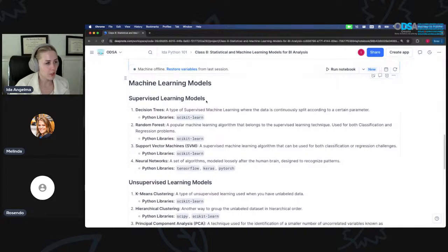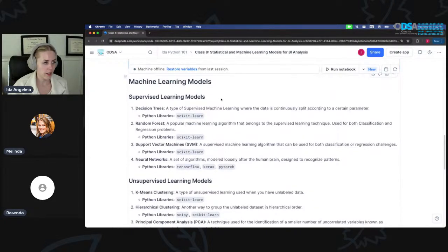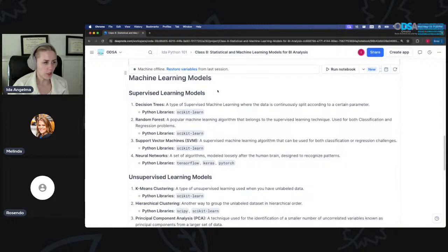There are two different types of machine learning models. We have supervised learning and unsupervised learning. Examples of supervised learning models: we have decision trees. So data is continuously split according to a certain parameter. You can think of that as if-else statements, basically.